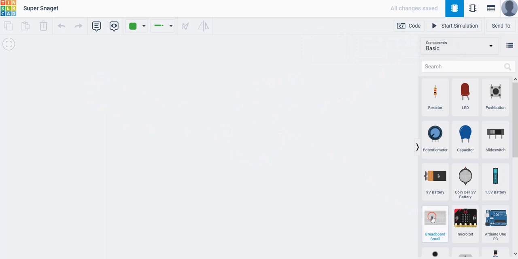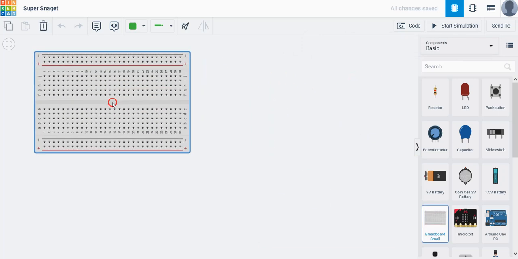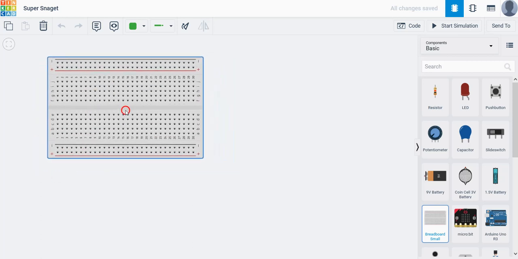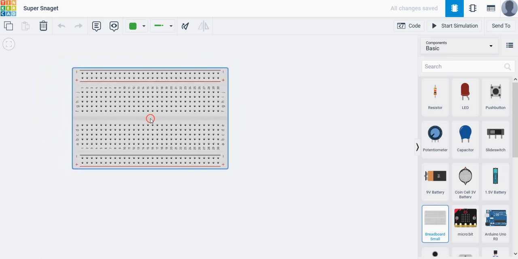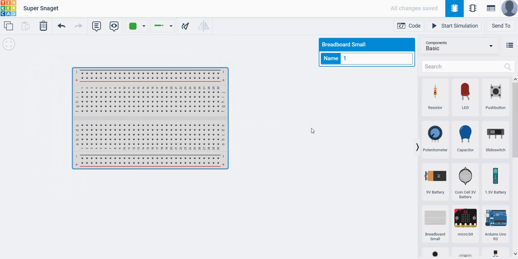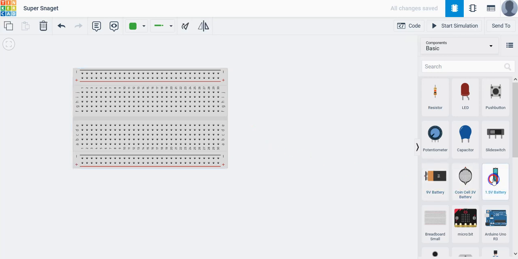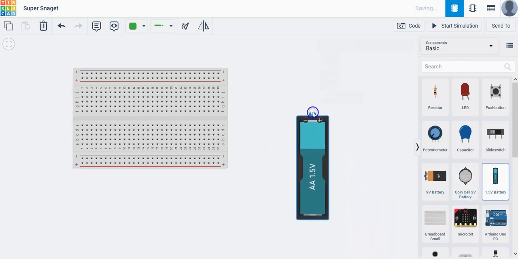Now I'm going to need a prototyping board, so I'm going to click on this and then move my mouse just about anywhere. I don't need to hold it down, and then click in some place to mount this component. Then I'm going to need power, so I'm going to select a battery, put over here.